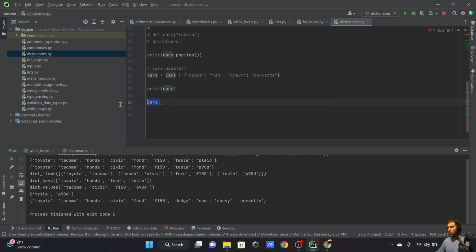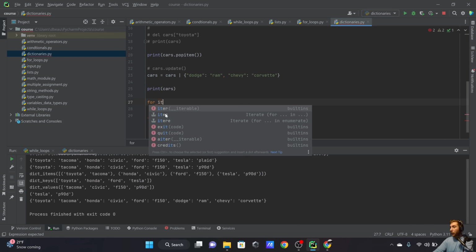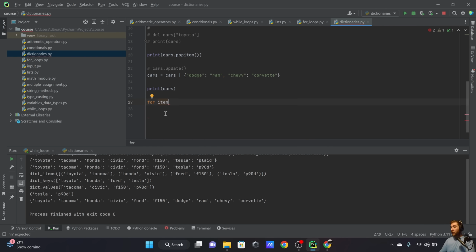I want to teach you about for loops with dictionaries, okay? We still use the same syntax. So we still use the for keyword, okay? We still name a loop variable, and then what we would do is use the in keyword and then just name our dictionary, okay? Our dictionary is called cars.